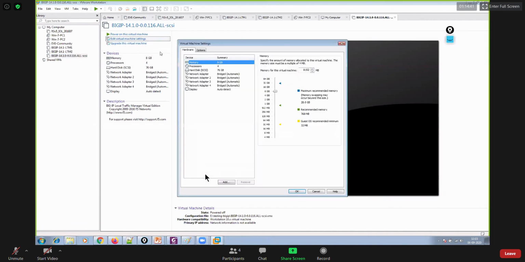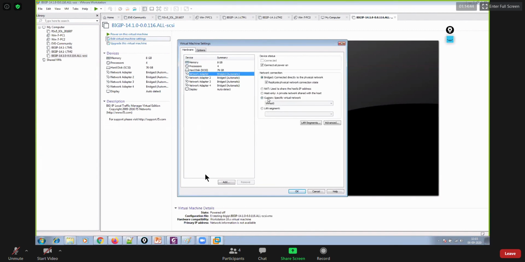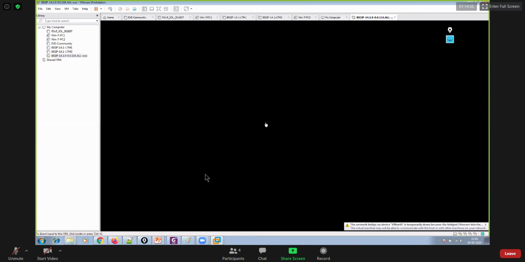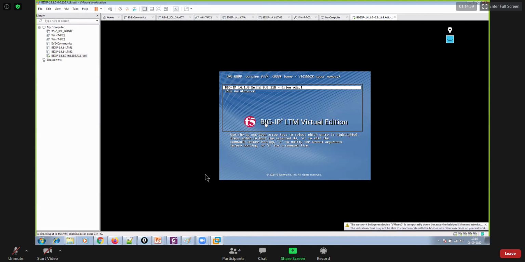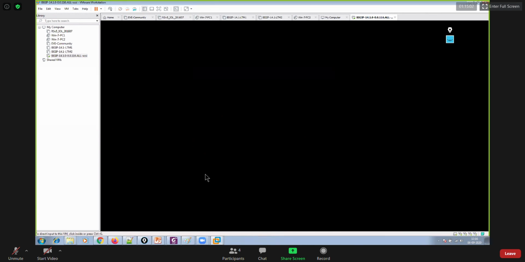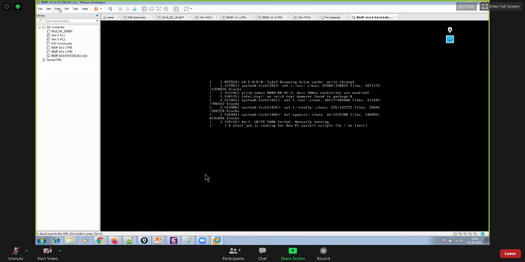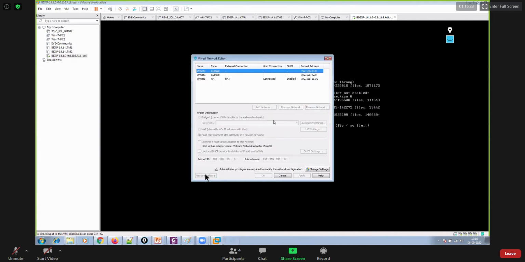Edit virtual machine and VMNet 1. Right, power on this machine. VMNet 1 is not there now. Wow, that's really ridiculous. Seriously. Wait a moment, please.